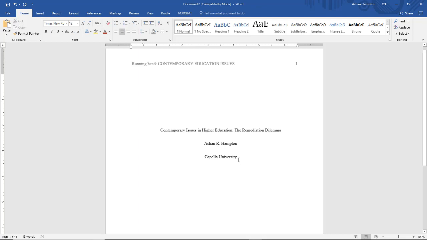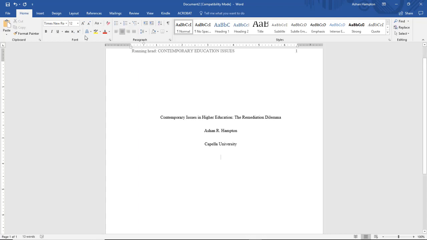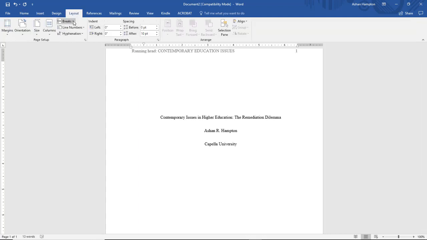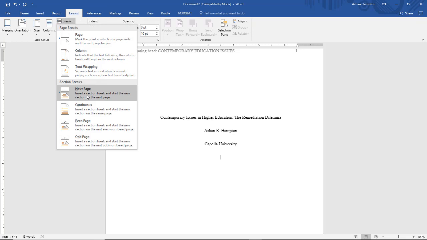Sometimes your professor might want you to put in the date, but always check with your instructor or your institutional affiliation on what information they want you to put in your cover page. But again, the date is not required for correct APA format. Now let's insert our second page. So let's go to Layout, hit Breaks, and click Next Page.